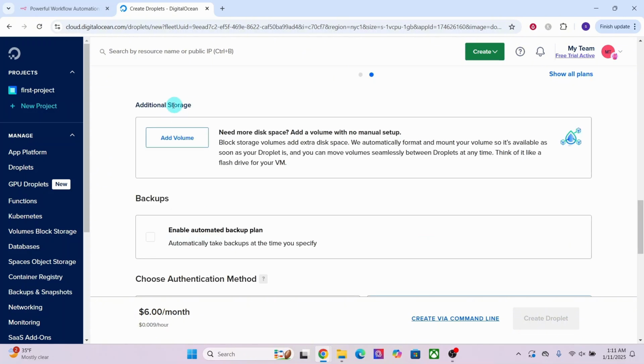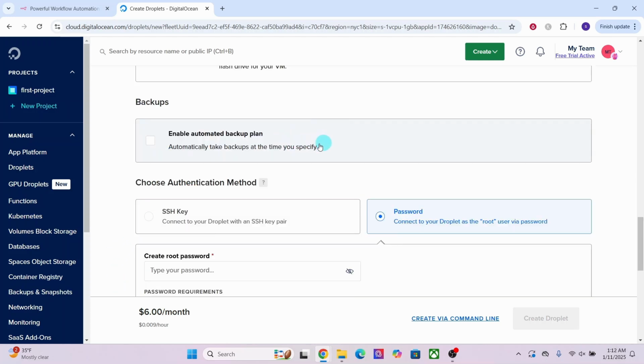Here is the option to add extra disk space if necessary. Then we have this backups option. You can make a choice here that suits your requirement. You may want to select this backup option if you are building automations for your clients and need extra peace of mind that your automations can be restored if the server gets corrupted for any reason. I'm not selecting this option here as we are creating it for demo purpose.